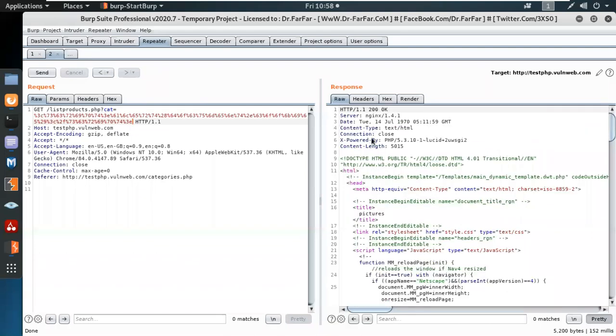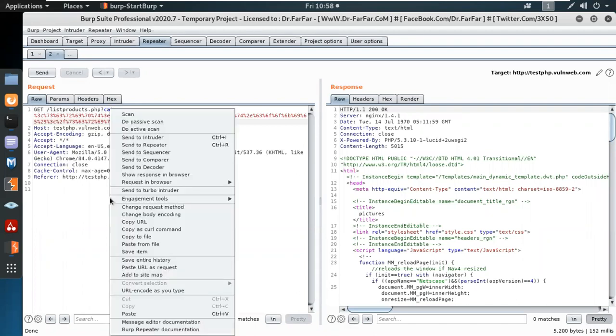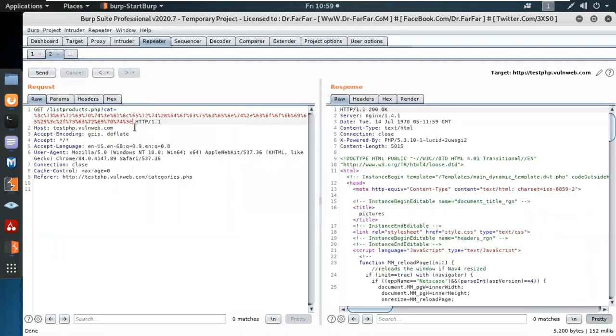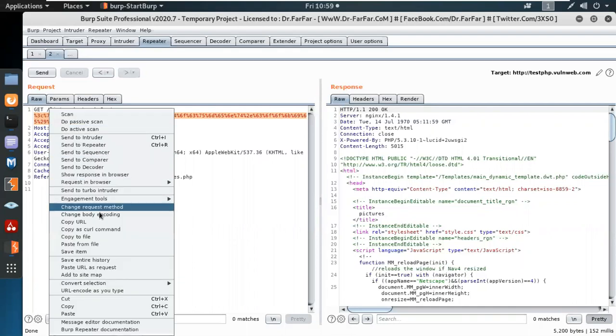Is it executing or not? Sometimes what you can do is change the request method, or you can change the body encoding part. You can copy URL, copy as curl command, copy to file, save history, and you can change body encoding. You can use it also. You just have to highlight this, and it can also be used for the encoding part.